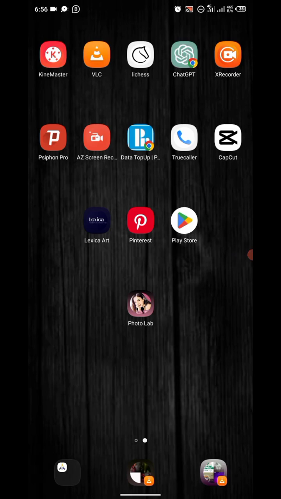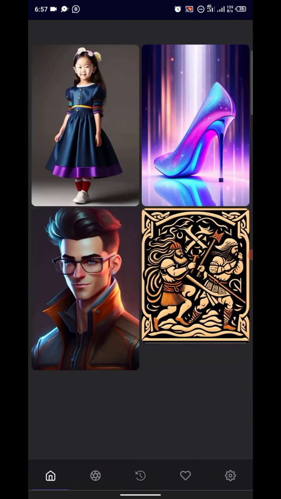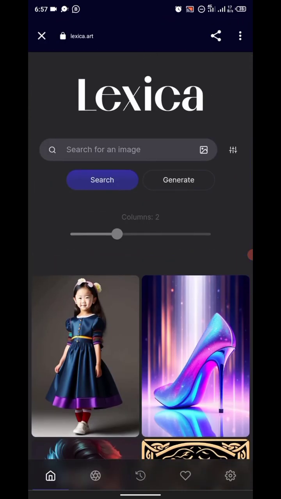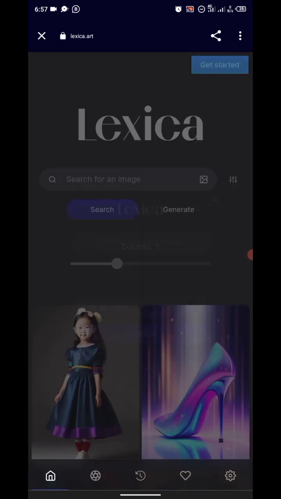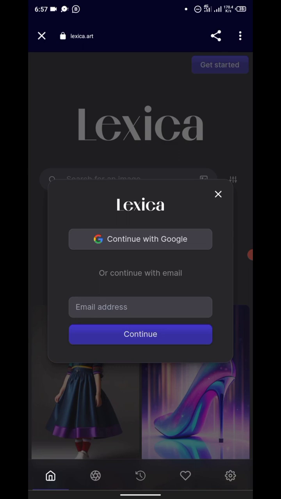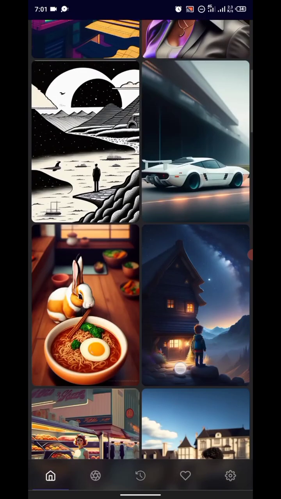Okay, so let me walk you through how to use the Lexica app to generate hyper realistic images on the internet. Just open your Lexica app after downloading it from your Play Store. Make sure your data is on. This is what you're going to see: existing images already on the app. But if you want to generate your own, you're going to see Get Started up here, so make sure you click on it. Then it's going to prompt you to log in with your email. So right now I'm going to log in with my email. Just click on Continue with Google. And as you can see, I've successfully logged in with my email. You can do that on your own side also. After doing that, you're going to see already existing hyper realistic images right here.